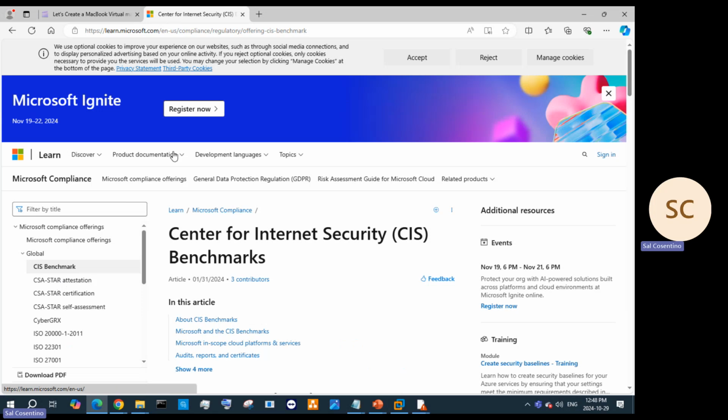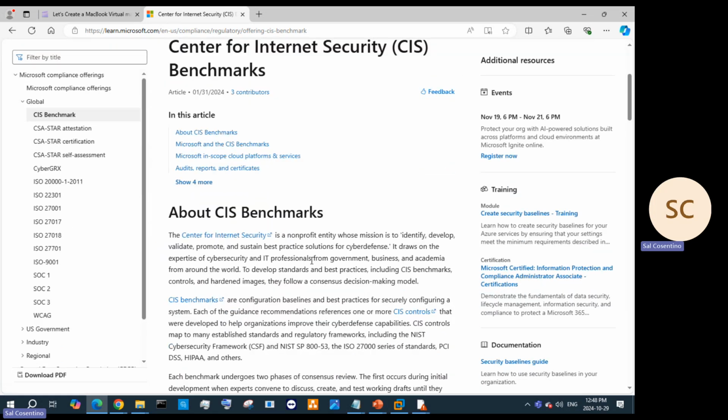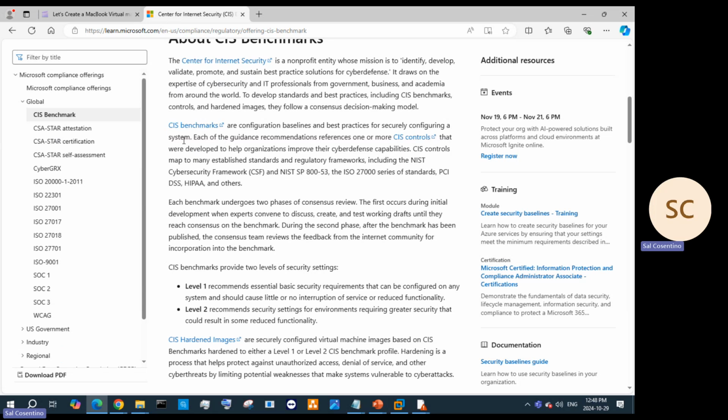We talk about CIS benchmarks. Again, it's a baseline, a best practice for security configuring a system, right? So, referencing more of those CIS controls that were developed to help improve the defense capabilities, right? So CIS controls map to many established standards, right?